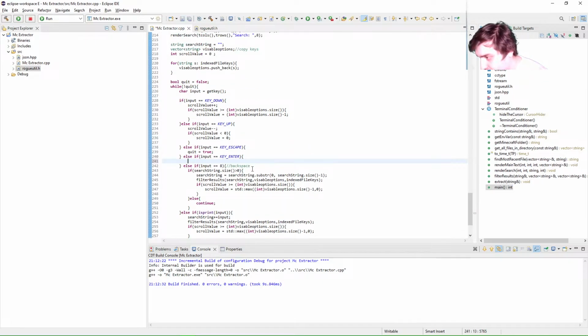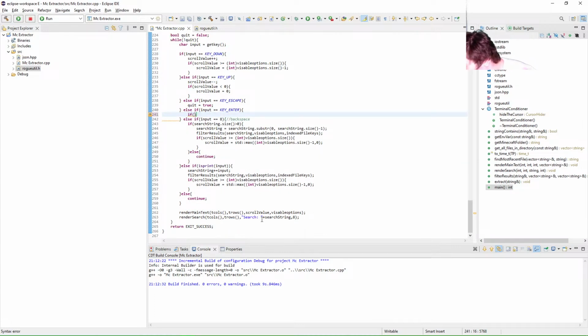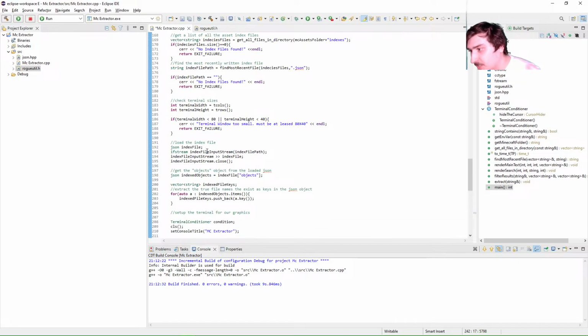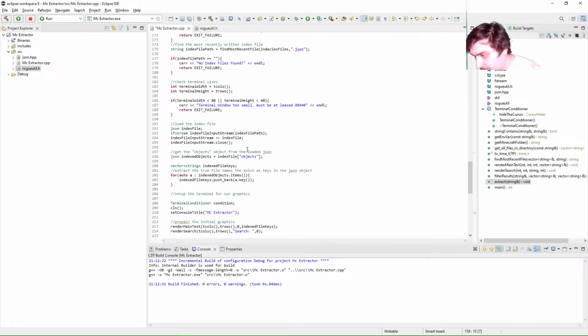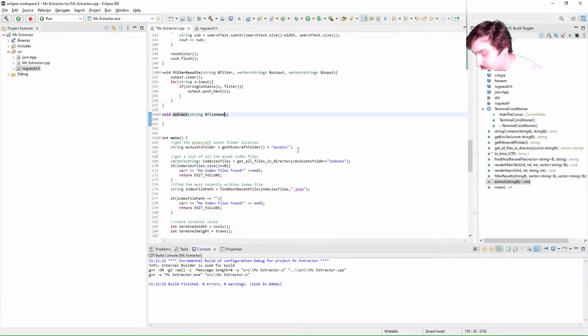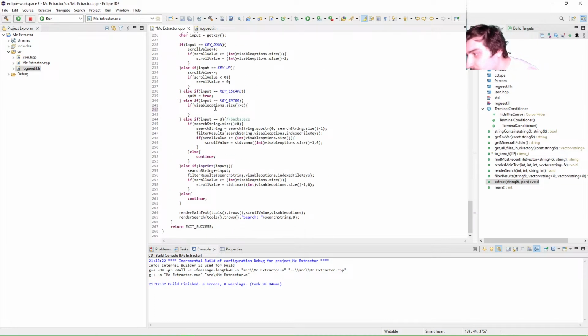So then, okay, first of all, we're gonna make sure that if visible options size is greater than 0. First of all, that's really the only qualification we need. We're also going to need our JSON. That's definitely how you spell indices, but whatever. So we're going to extract visible options of.